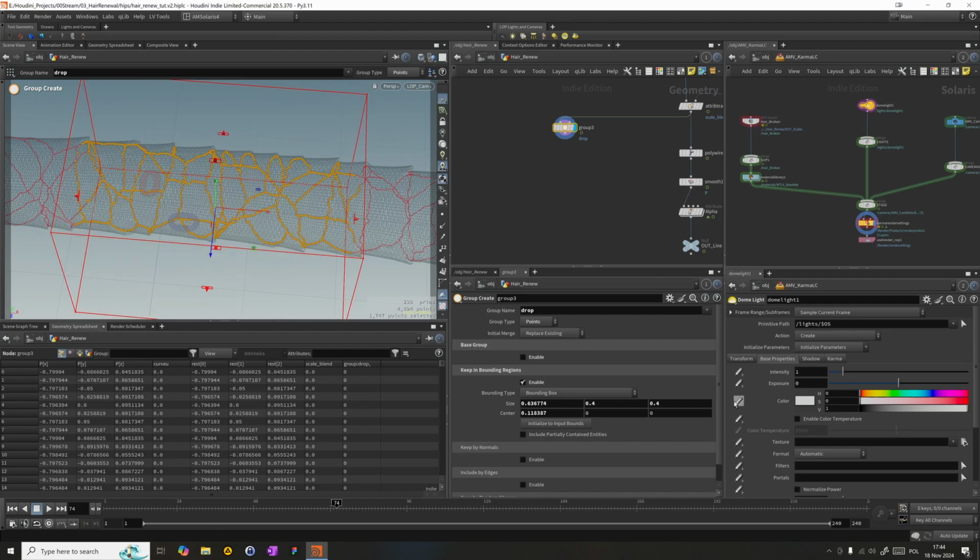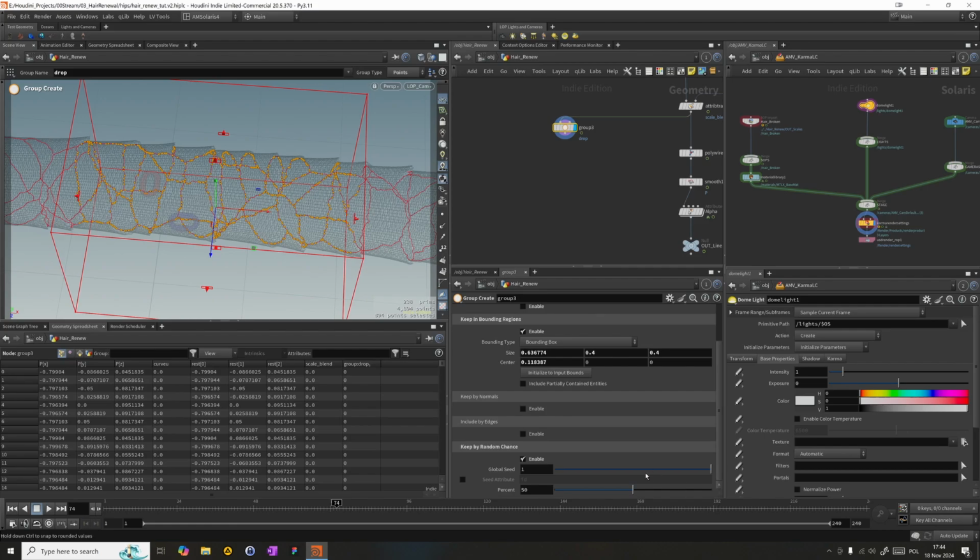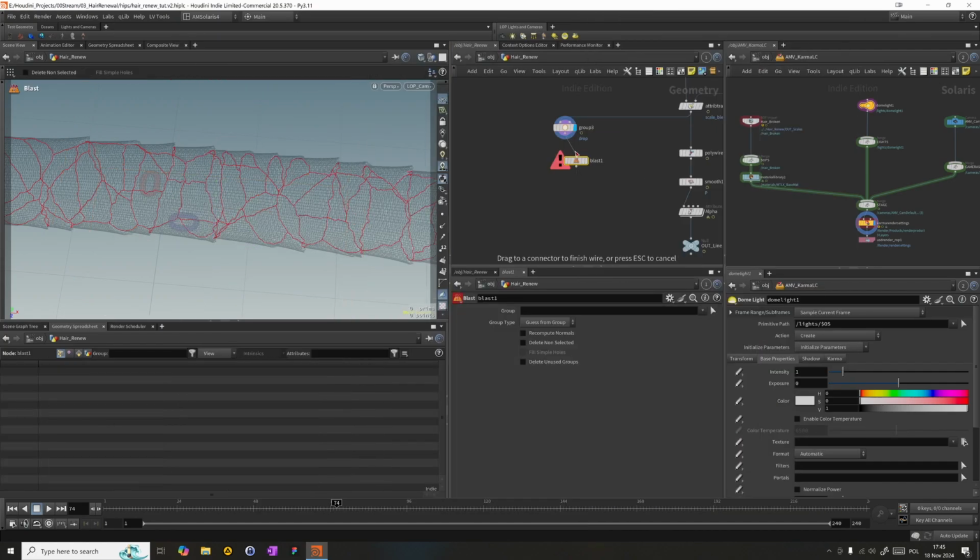Yeah, something like that. But again, I would also want to select some of them. Maybe really just a few. Right, let's do 0.5. No, 0.5%. And yeah. So I have 11 points selected. That's good. Next, I will blast everything else except for my selected points.